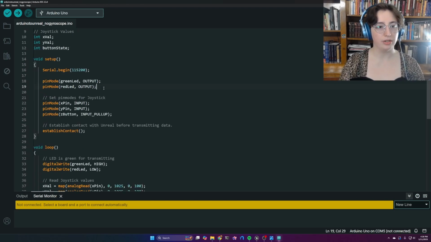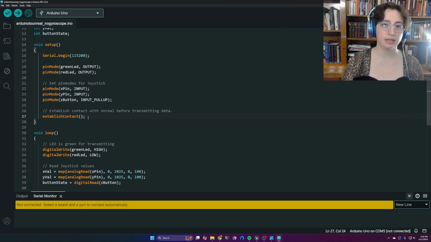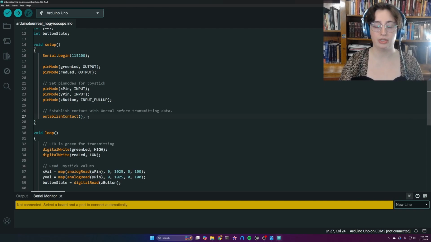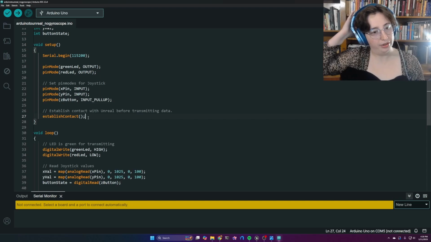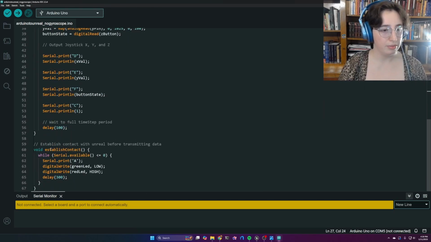In setup, I set the pin modes on the LEDs to output, and the pin modes for the X and Y to input. And the Z button is input pull-up, so it's going to use the internal pull-up resistor that's in the Arduino itself. And then it's going to try to establish contact. Basically, I don't want it to start spamming values out as soon as I plug it in. So we'll scroll down to that, establish contact.